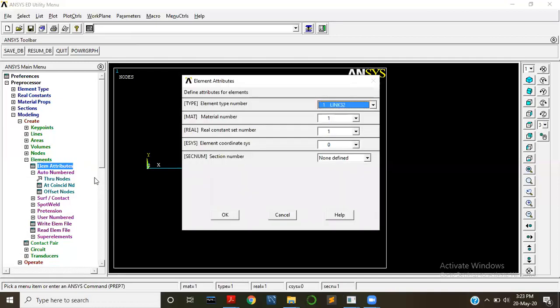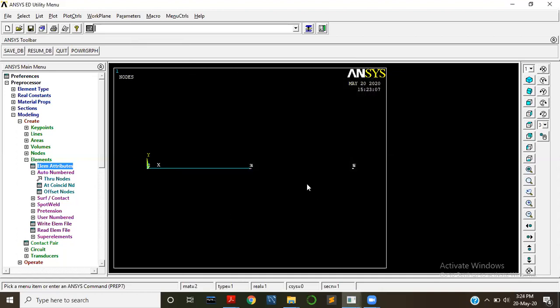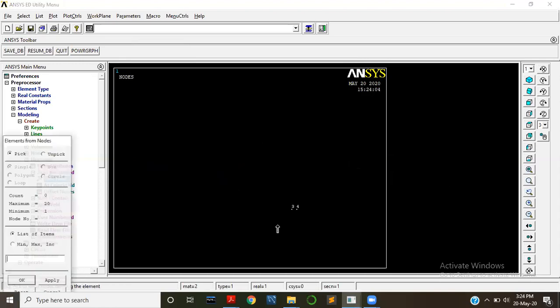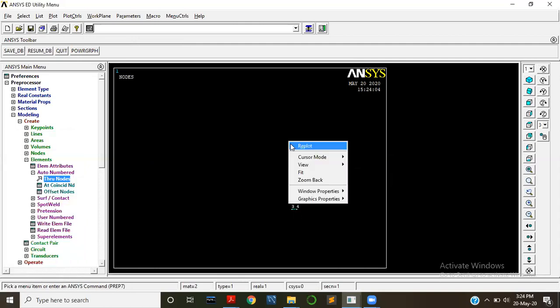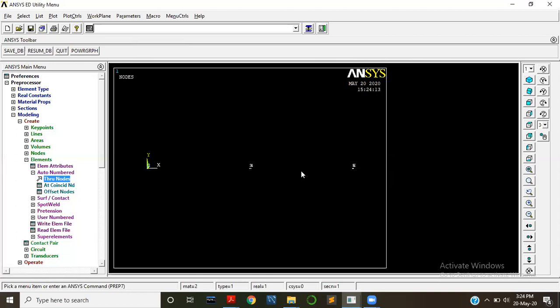Now element attributes. Then here link 32 for conduction, material number 2, real constant number also 1. Press on OK. Now we have to join 3 and 4. Zoom in, auto number through nodes, select 3 and 4, press on OK. And now again fit. No problem. You may not see this line, but it is a graphical error. It will be there. Okay.